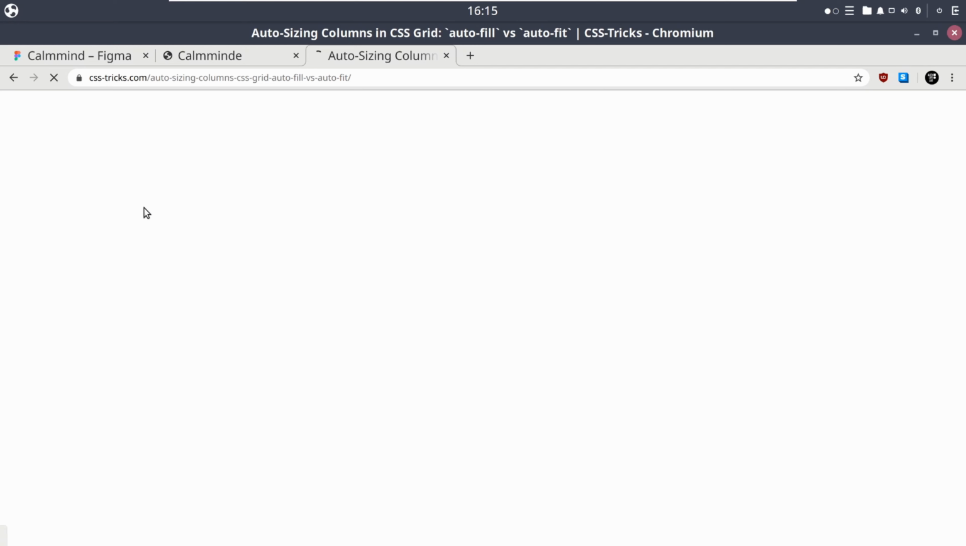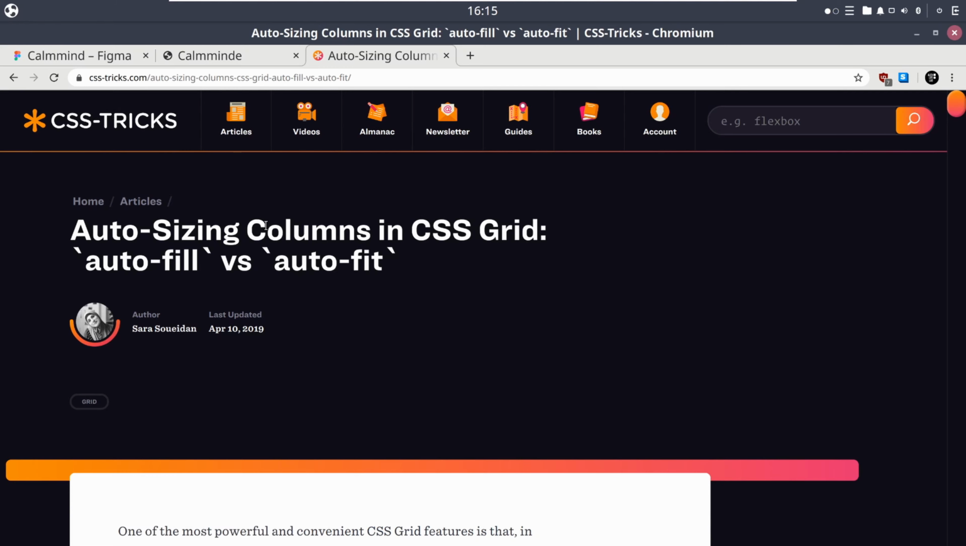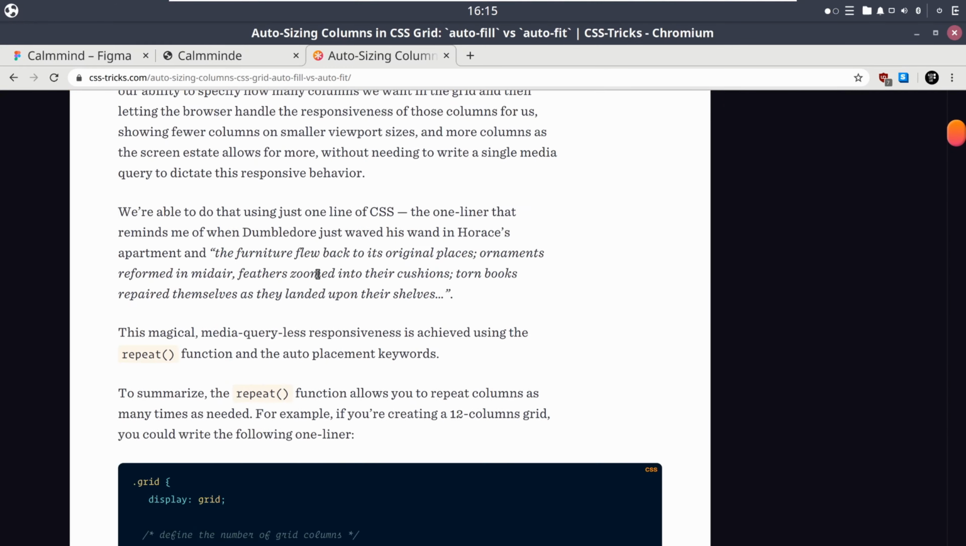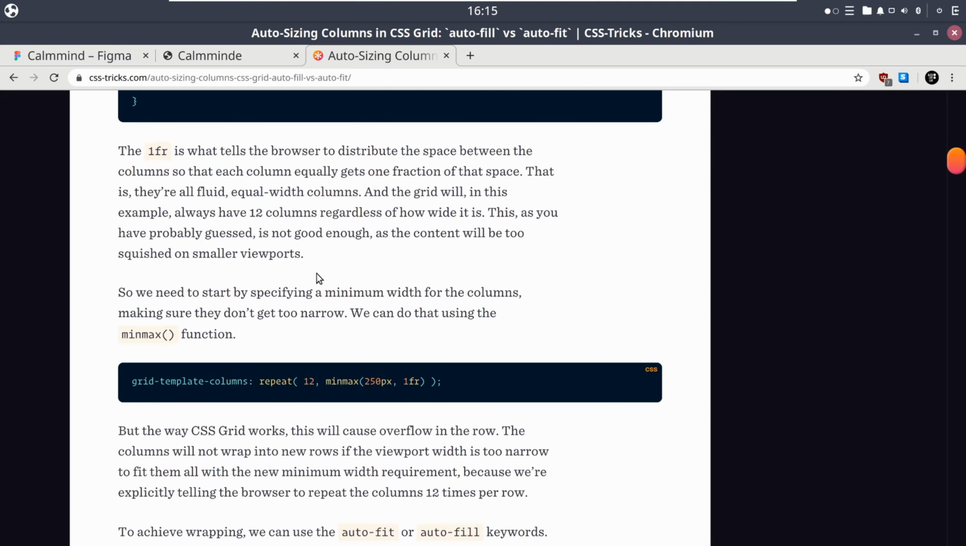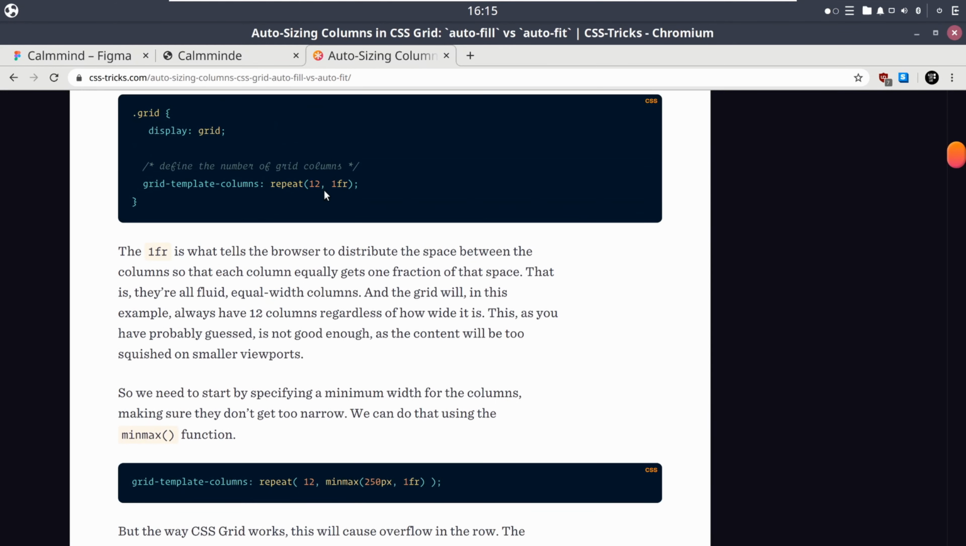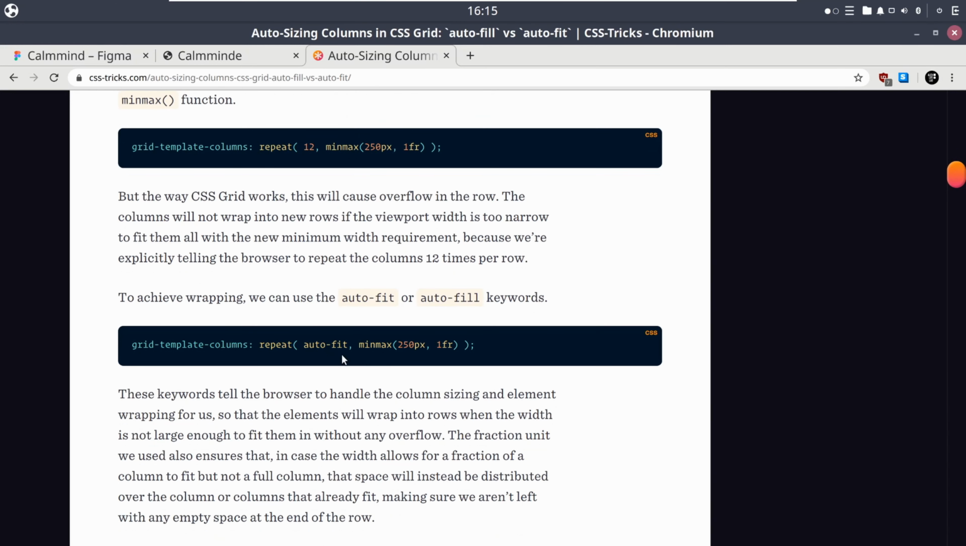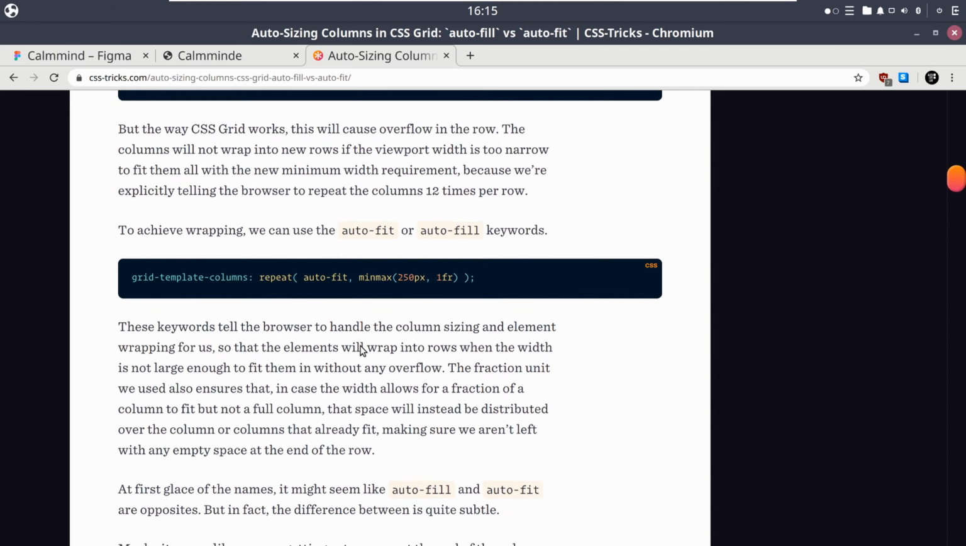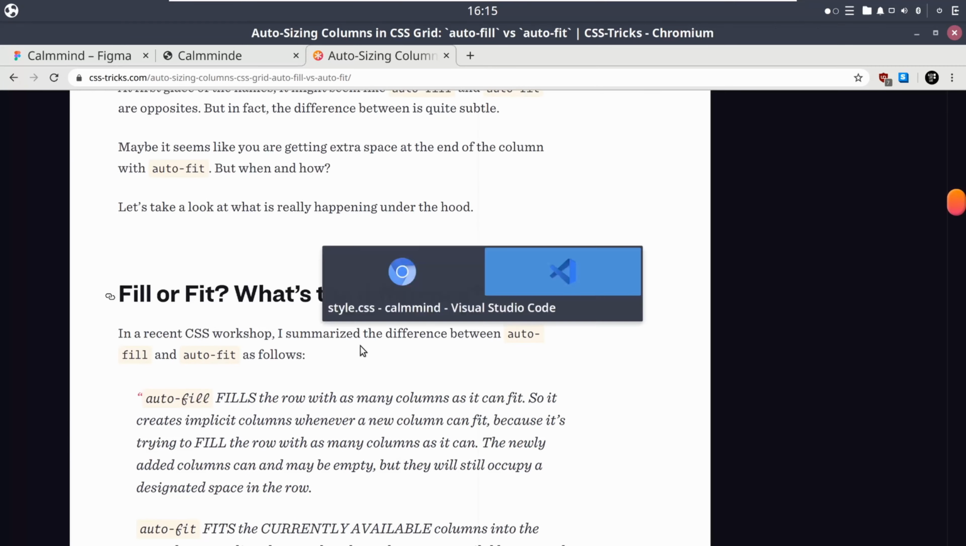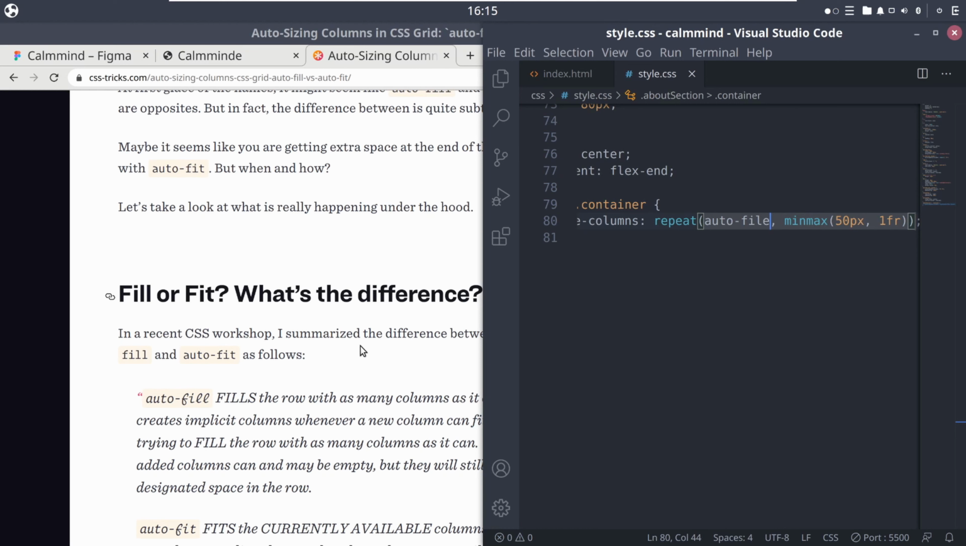Okay, auto sizing columns. Let's go to a beautiful and very informative page, which is CSS Tricks, and I'm 100% sure that you already know this page. As you can see, we have a repeat 12 times 1 fr, or min max, like we say here. We repeat again 12 times 250 pixels, but we don't need this one. We want the auto fit. Well, probably exactly for this it's not working, because it's not fill, it's fit.